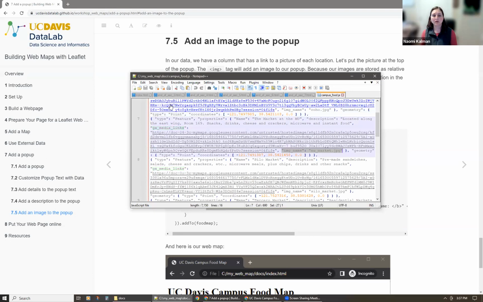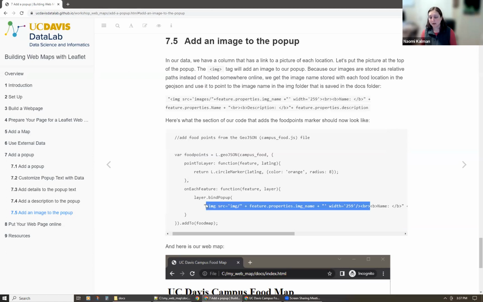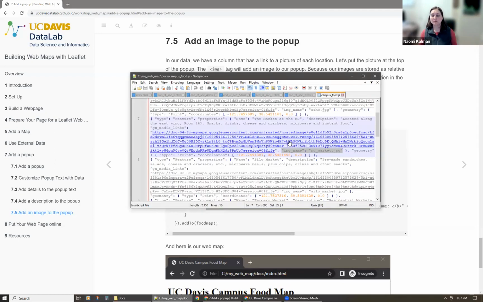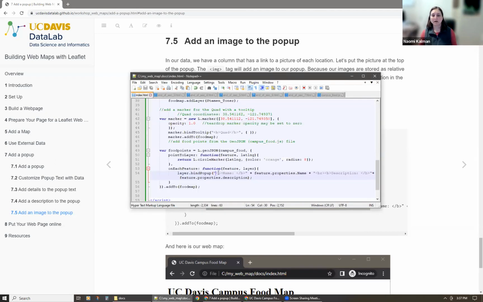Right. So we're going to search through all the attribute value pairs for the attribute name of image name and pull that information. And since we're also formatting a little mini web page, we're concatenating it all together. So hopefully that was mostly clear. All right, so we put it on this side of the quotes. We're still in the quotes. Control V. So the image source is this plus the image name, and then plus the width, and then the next line is the name and the feature properties name, and then the next line is the description. And then we save it.